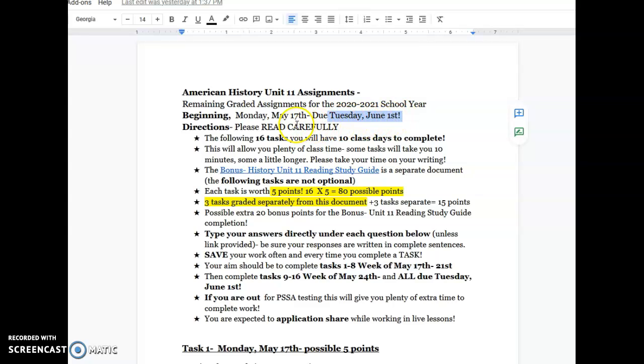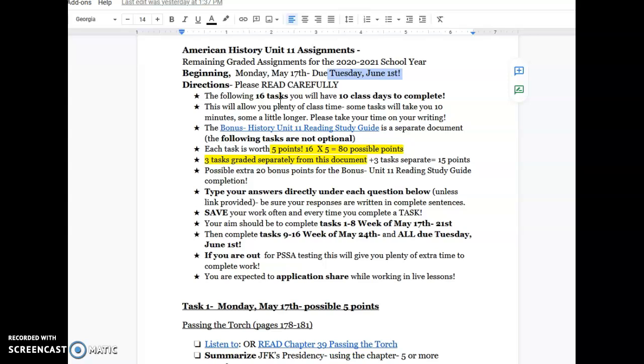These are going to be the remaining graded assignments for the entire school year. You are going to have these 16 tasks to do, and you're going to have 10 class days to complete them. You are going to have plenty of class time, so some tasks will take you 10 minutes, some will take you a little longer. Please take your time on the writing.